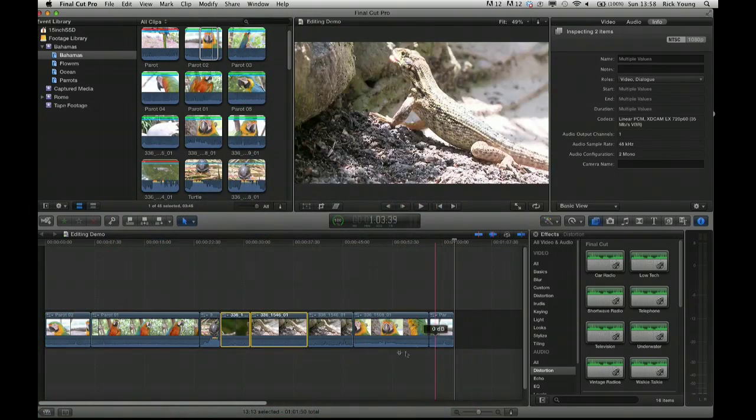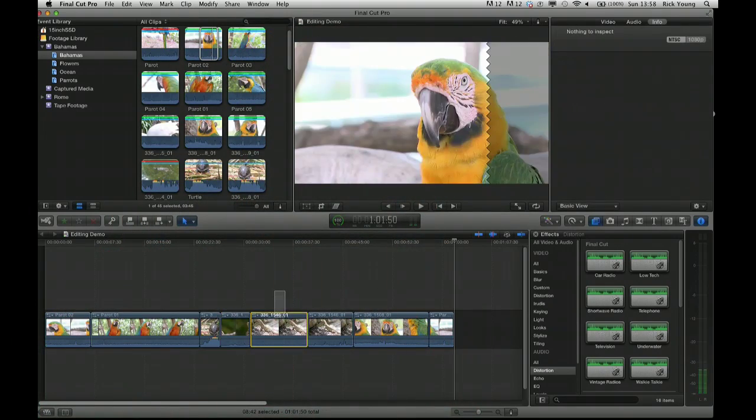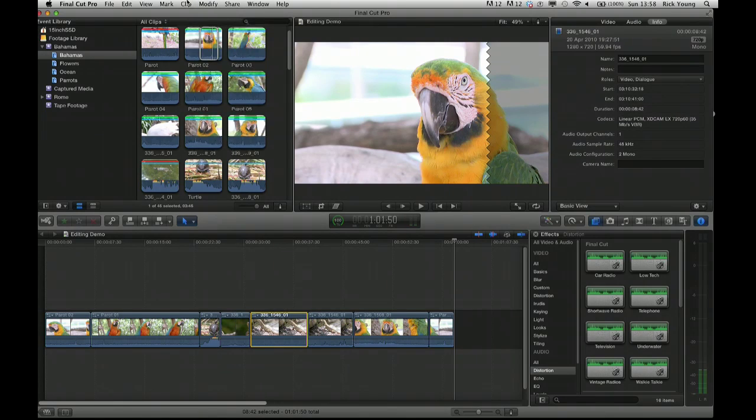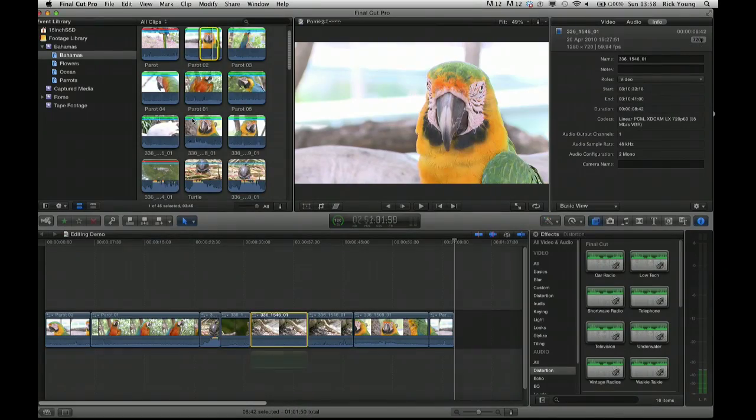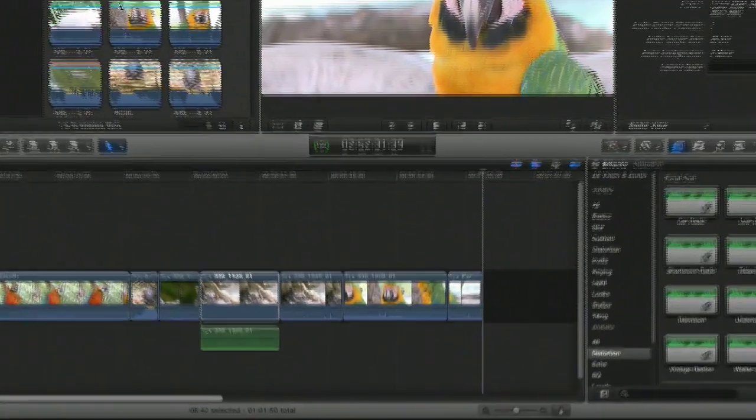Okay, if you highlight a clip that's got video and audio associated with it, you can go up and choose from the clip menu, detach audio. If you choose detach audio, very quickly you get a separate audio track.